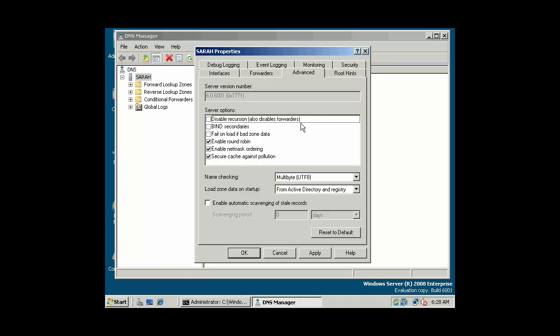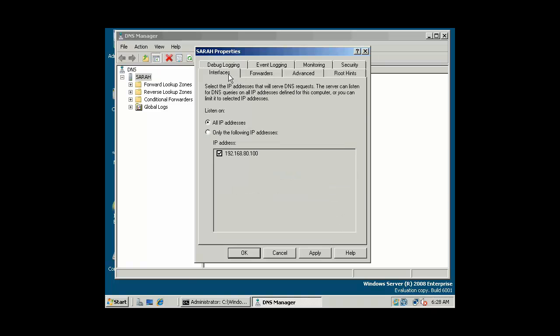Disable recursion. Remember we talked about iterative versus recursive queries, but that would help enable greater performance on your DNS servers if they were getting bogged down. Enable round robin has been enabled. Again, that would be if you're using clustering, such as in a web farm. You could have multiple IP addresses mapped to the same host name, and round robin would just go around and around in round robin fashion to balance the load between those multiple servers with multiple IP addresses, the same host name with multiple IPs.